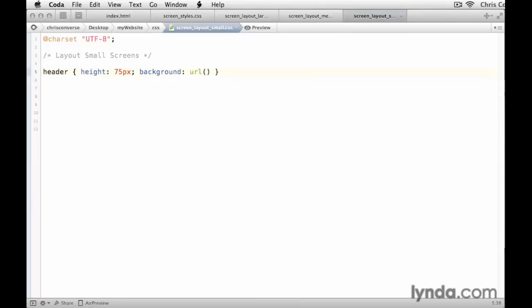URL, beginning and ending parenthesis, /images/banner_small.jpg. Set no repeat. Set right for the X position and 0 pixels for the Y position. Let's hit a few returns. Now let's target the logo. So header space A dot logo. Another set of brackets. Let's split that open.